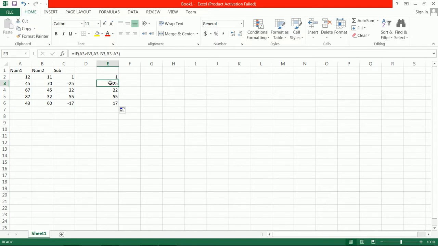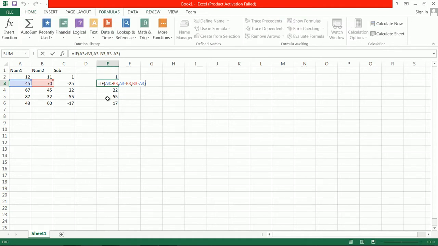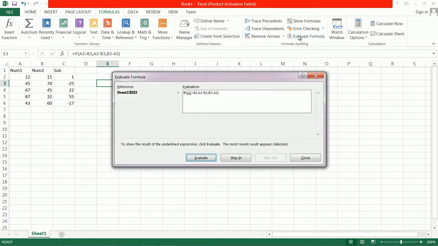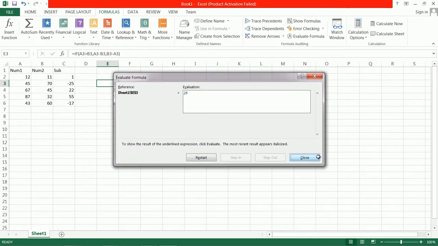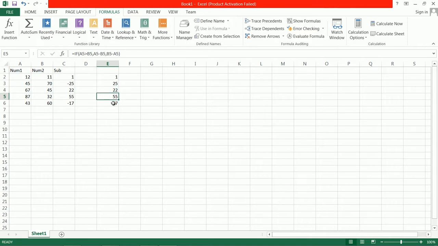Let us see how it works. For this purpose you have to go to Formulas and check Evaluate Formula. Now we are in cell A3. The value of A3 is 45, the value of B3 is 70. 45 is not greater than 70, so the condition is false, therefore it will execute the second statement, that is B3 minus A3. B3 is 70, A3 is 45, and we get the result 25. Like this you can evaluate the formula.